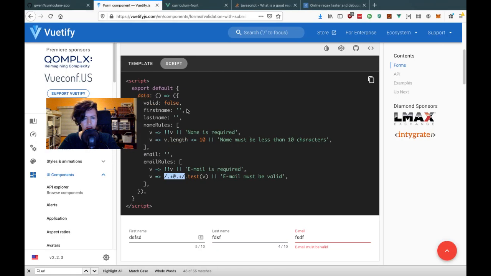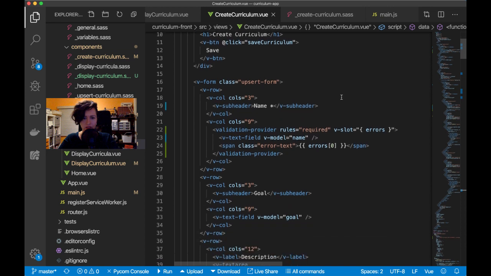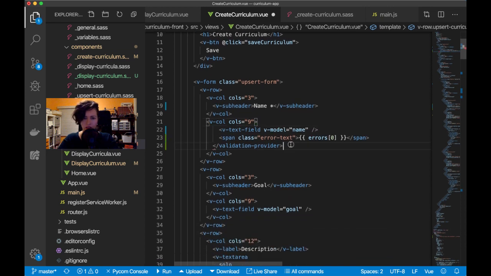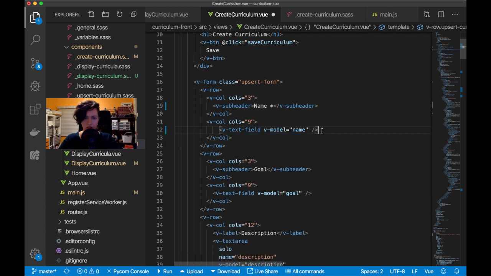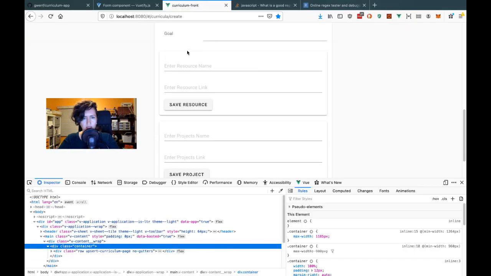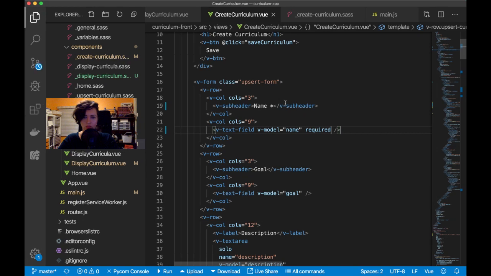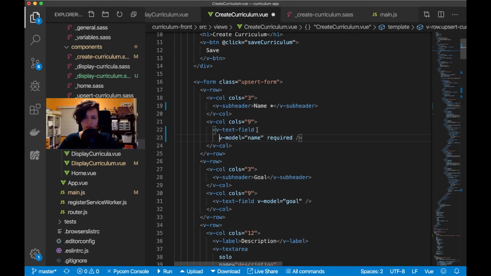So I wonder if required. Like, okay, let me get rid of this. And these. I wonder if just putting required here is enough to kick in the default validation for Vuetify. No, it's not. So I'd still have to do the same thing for this field.